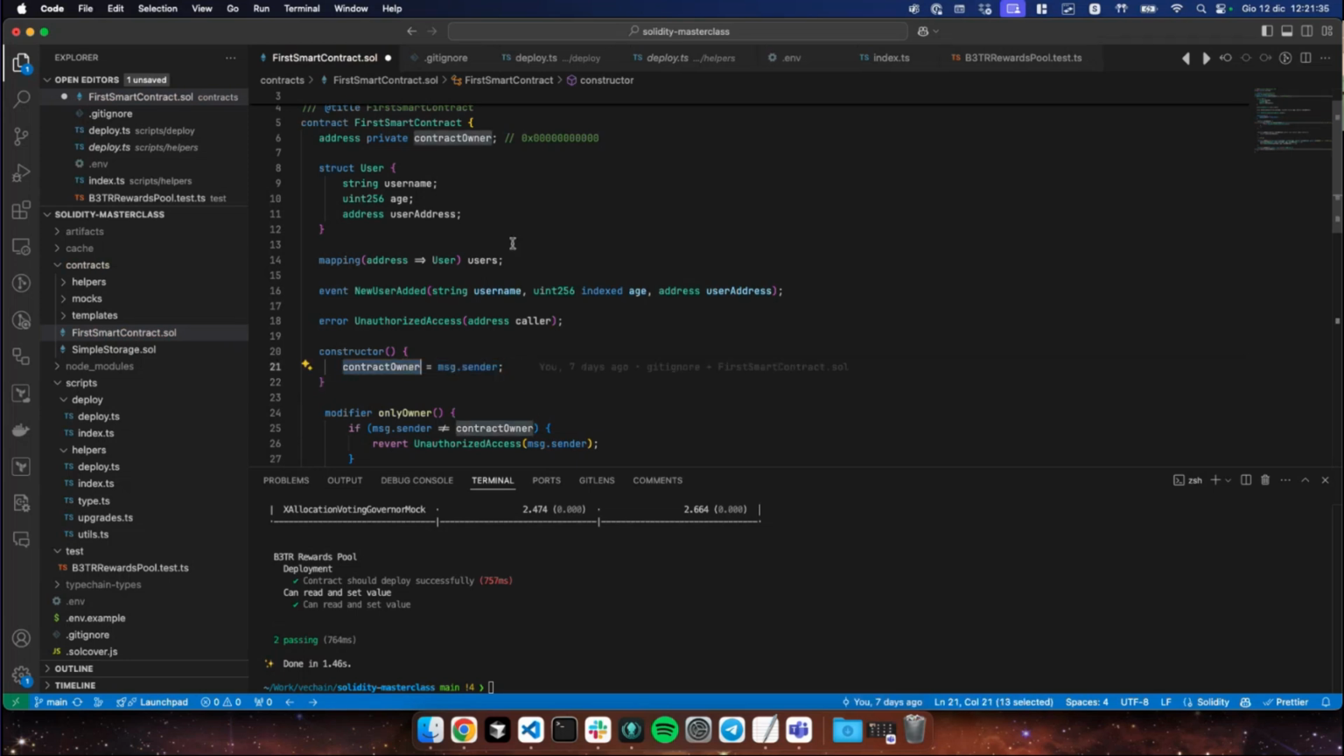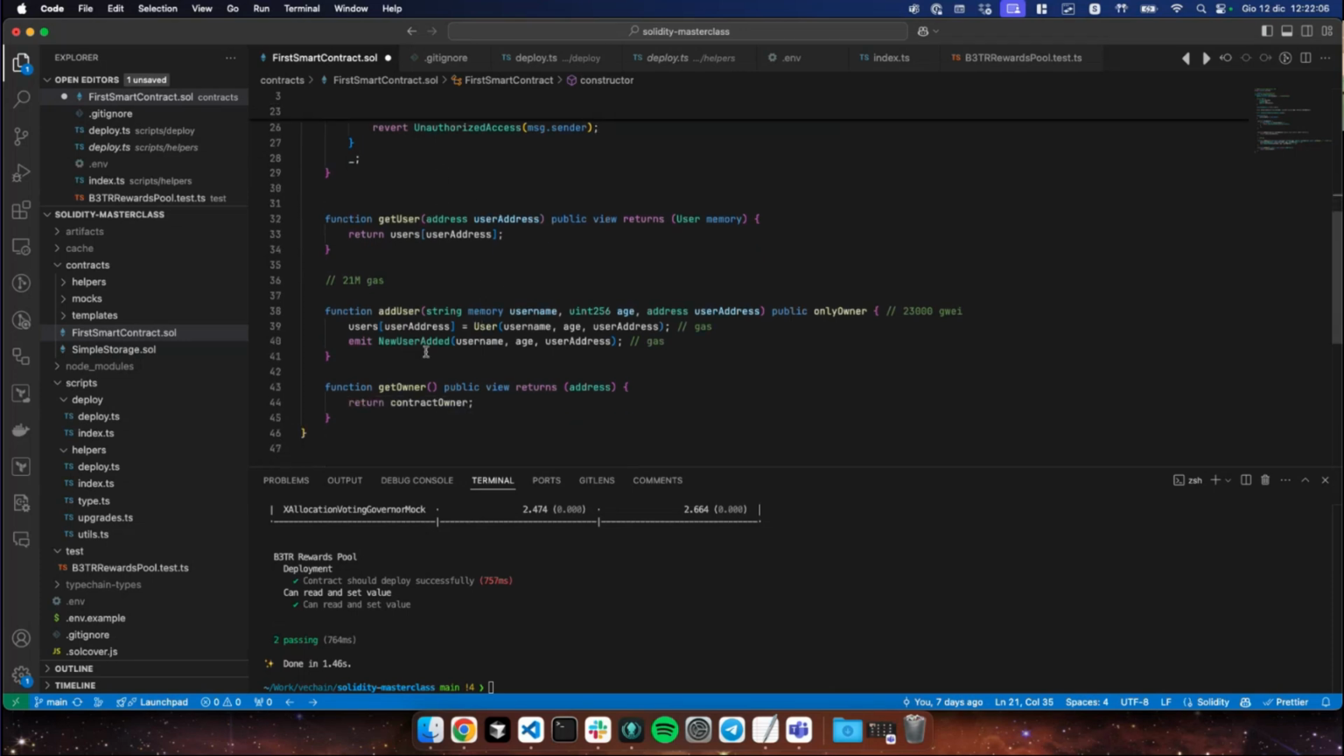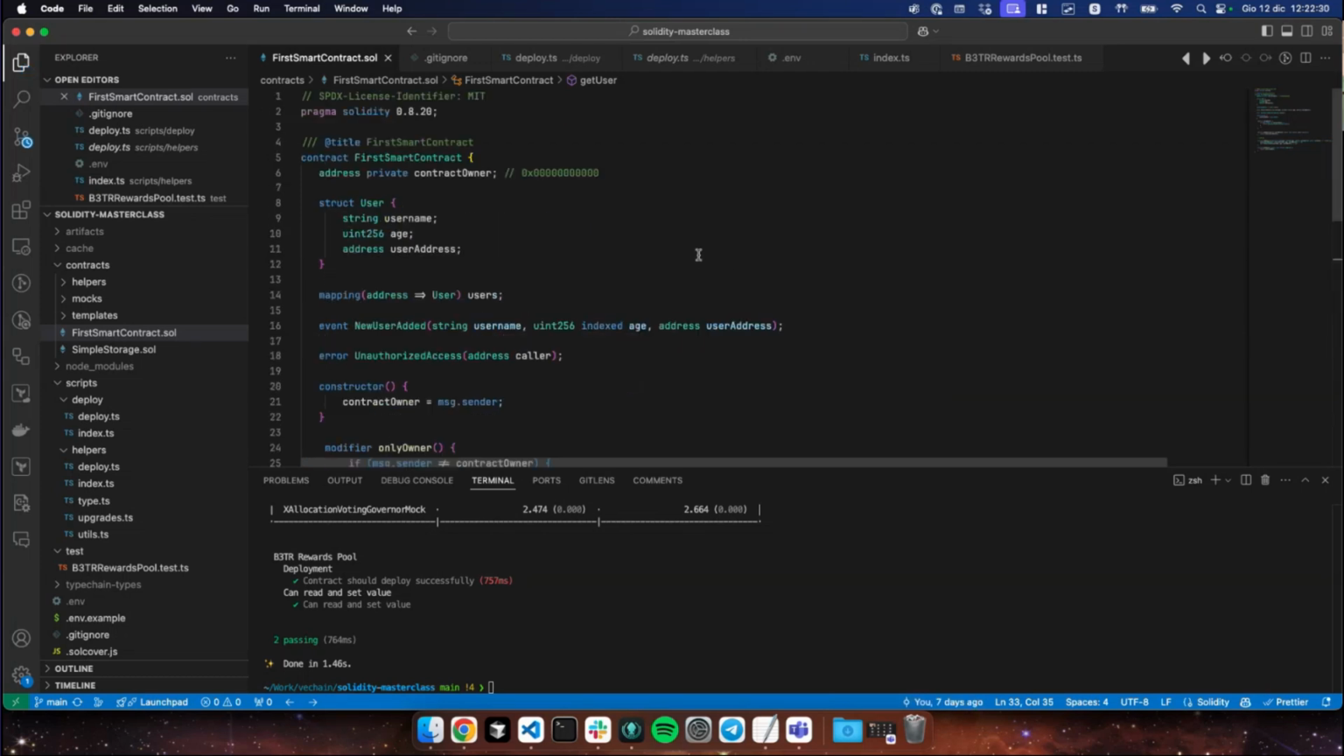So we were setting the owner, and we created the modifier to check that whoever is calling a specific function is actually the owner. So you do the checking here. If the sender is different from the contract owner, we revert the transaction and we log this error, right? So we say unauthorized access, and this is the user that was trying to call. Then we had a few functions, one to add the user, and you see the only owner modifier here. We're doing some logic. We emit the event saying, hey, a new user was added. Then we have a getter function to get the owner and another getter to get the user. So this is where we stopped.